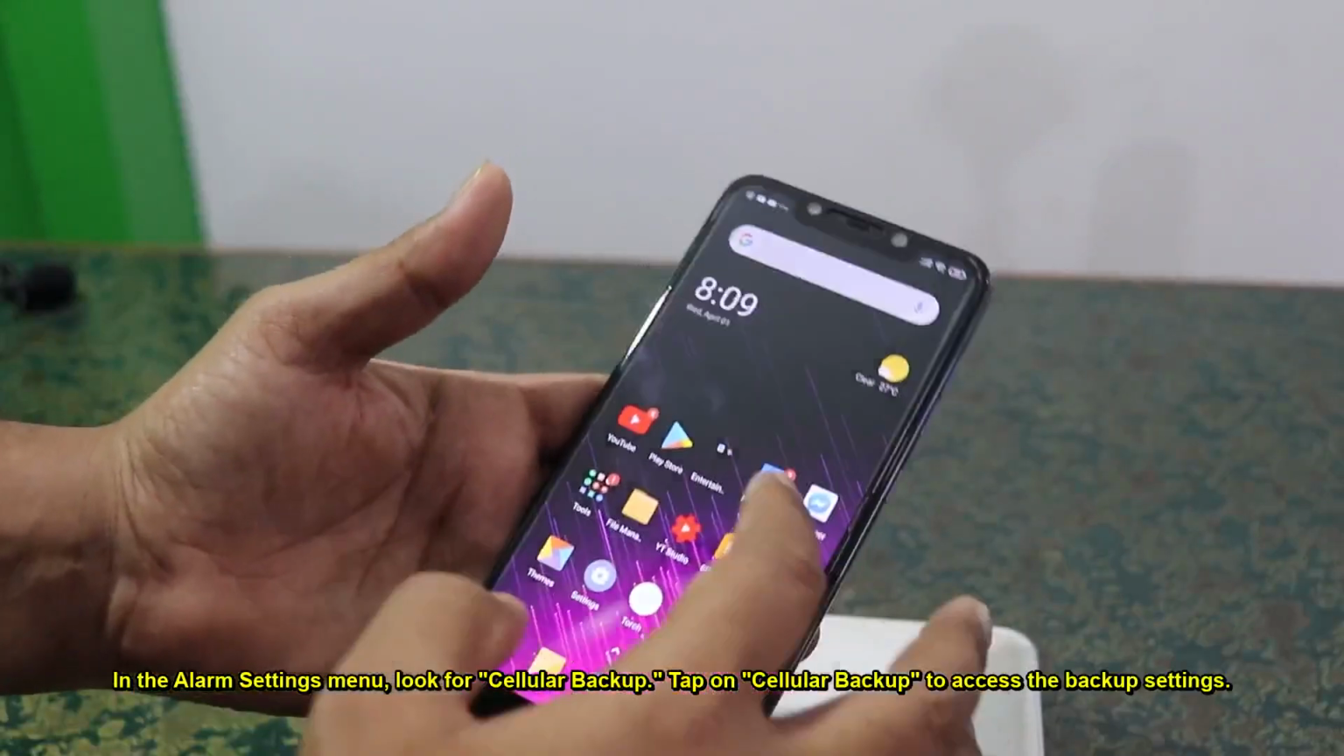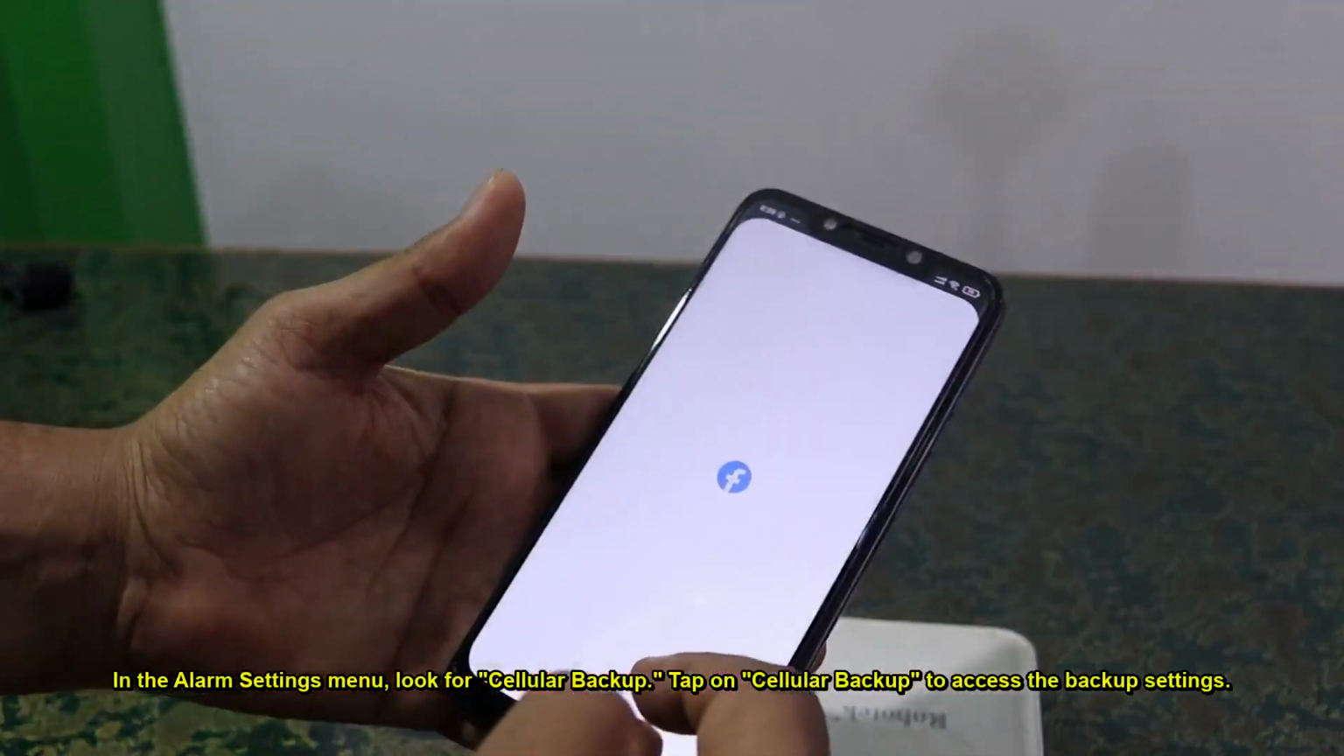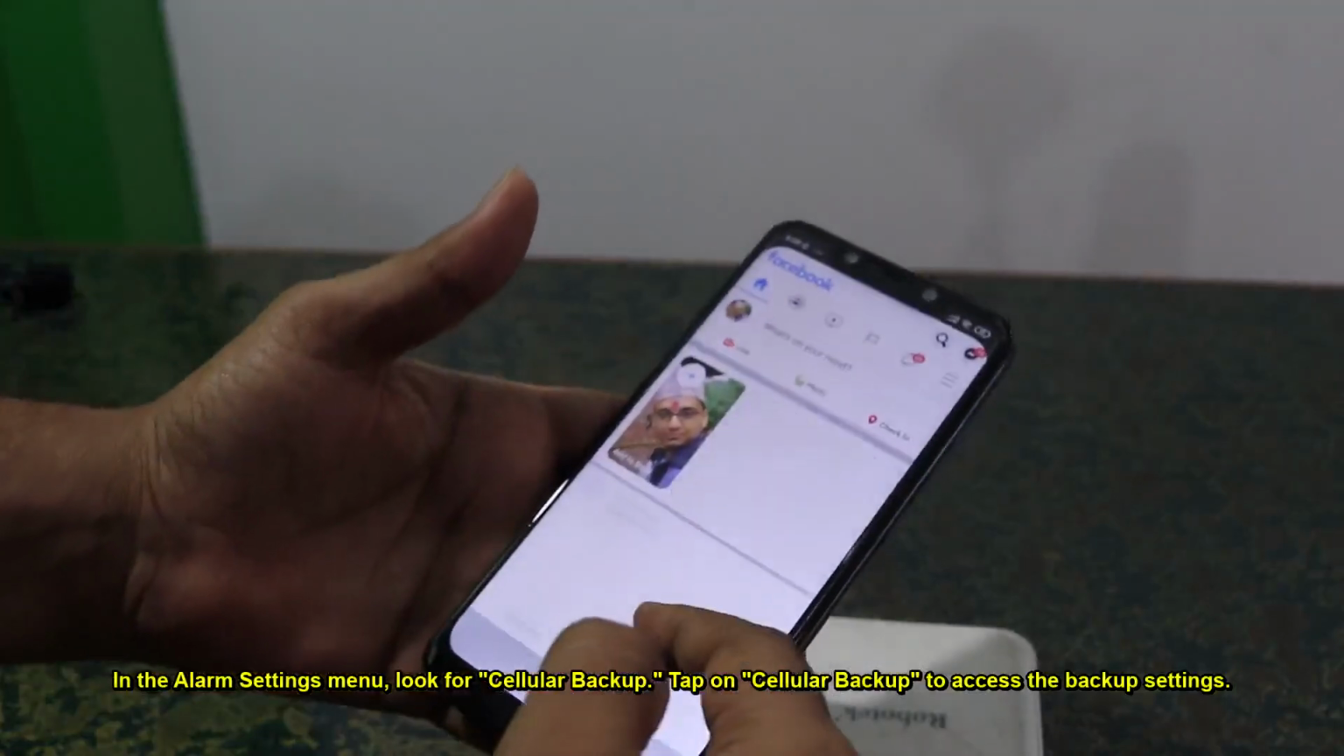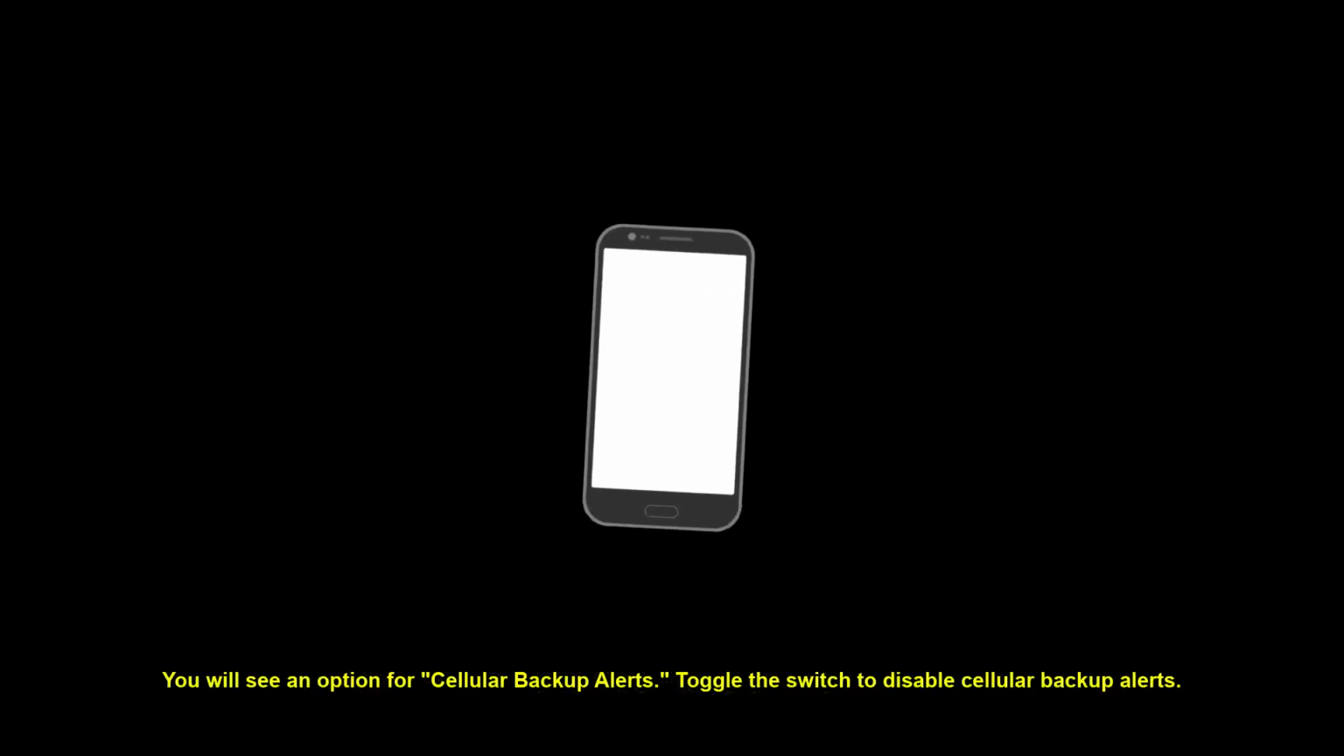In the Alarm Settings menu, look for Cellular Backup. Tap on Cellular Backup to access the backup settings. You will see an option for Cellular Backup Alerts. Toggle the switch to disable.